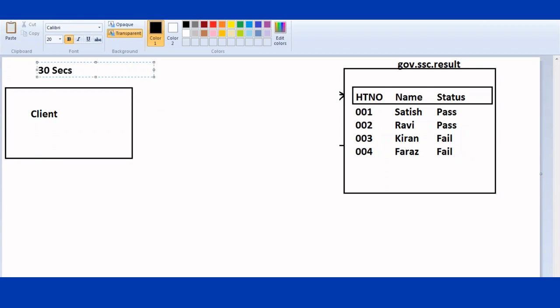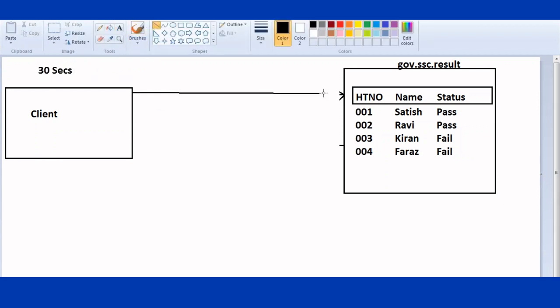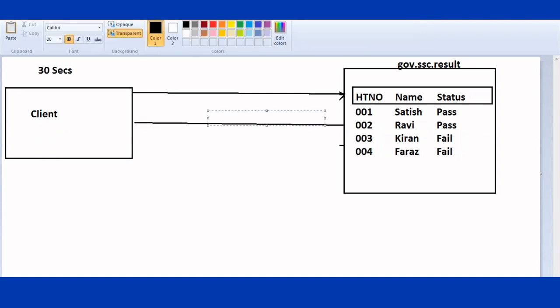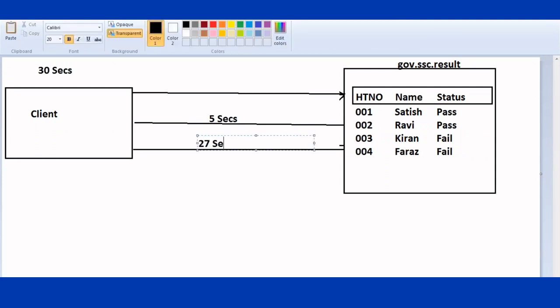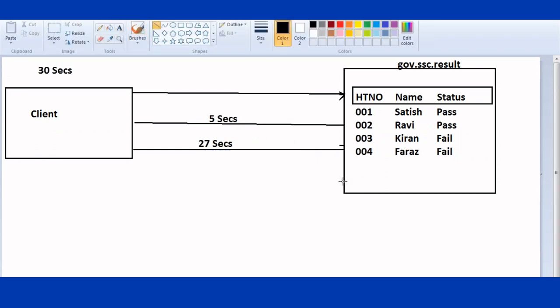That means I made a request. When you made a request, he gave a response. The response he gave within 5 seconds. Then again, within 27 seconds he sent a response. So he has to send back the reply within 30 seconds. If you don't give the reply within 30 seconds, the connection will be lost. So either this side or this side, any one communication should happen within 30 seconds.